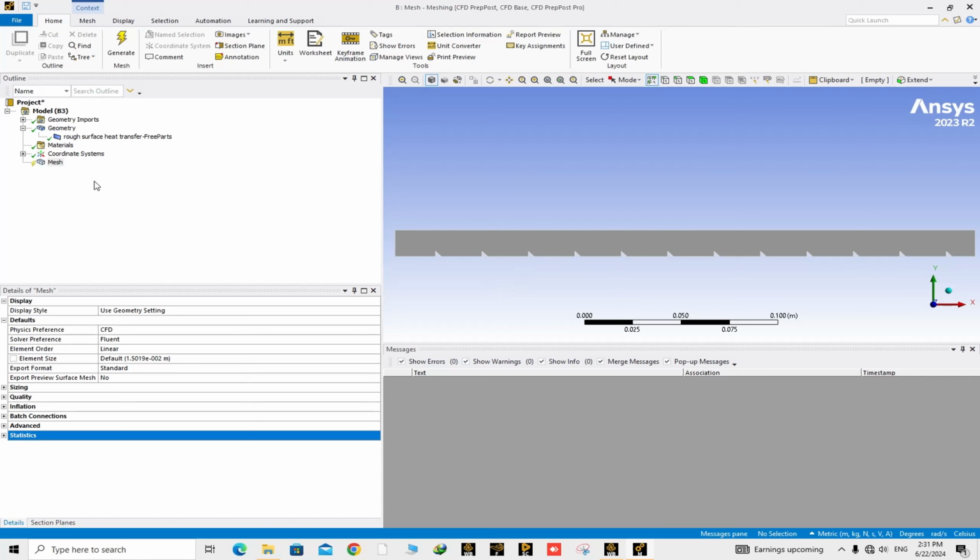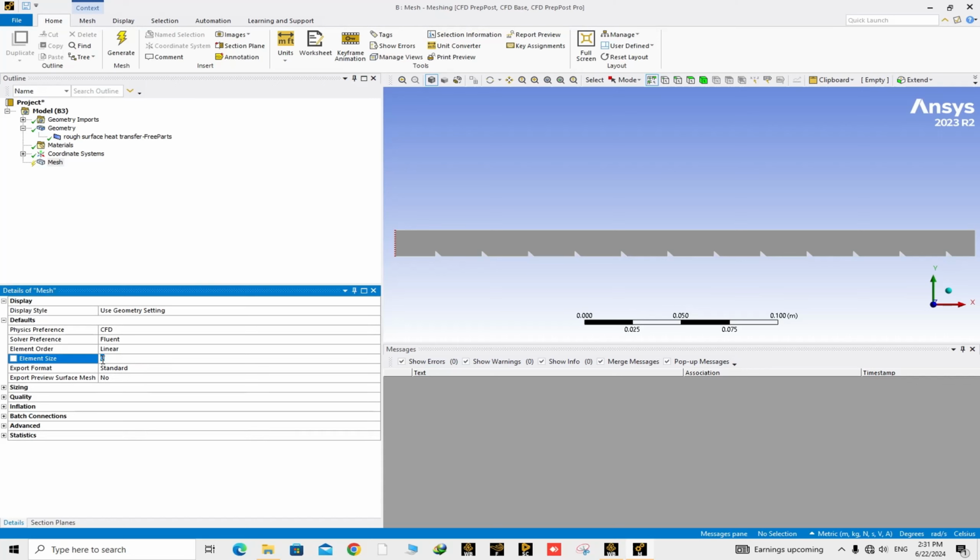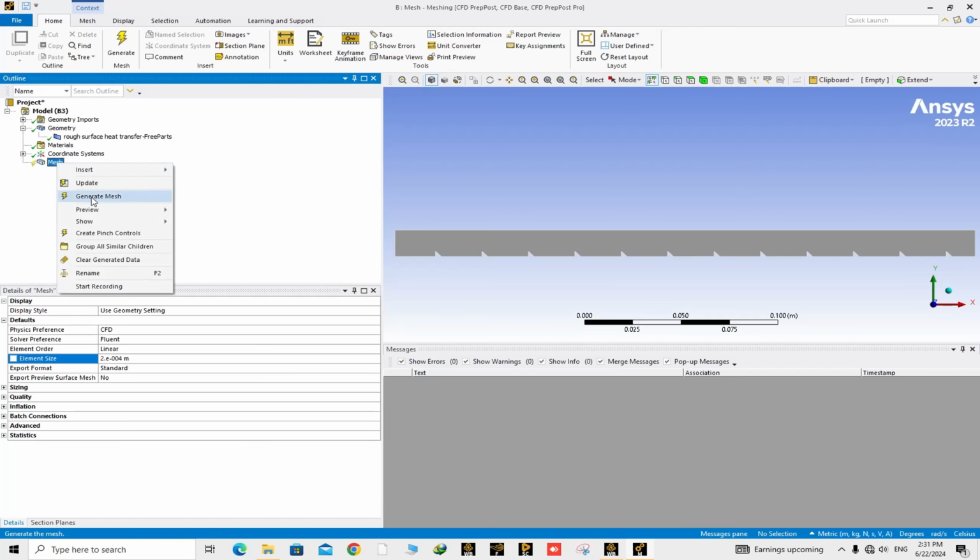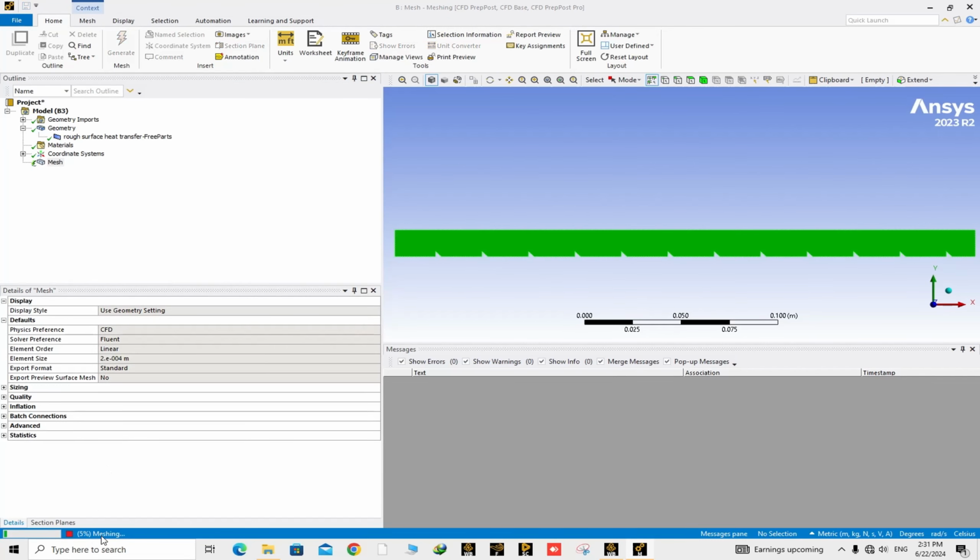After setting up the physics preference, it's time to give the element size. To do that, in Mesh Details, define the element size as 0.2 millimeters. And after that, right click on Mesh, Generate Mesh, so that the meshing process starts.